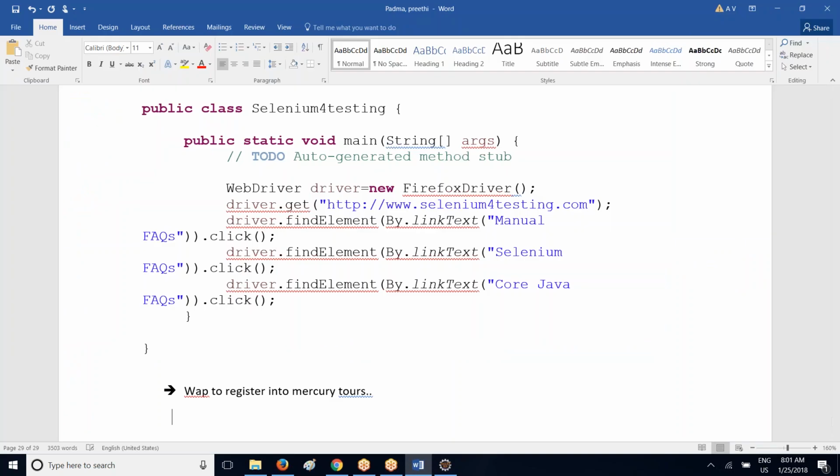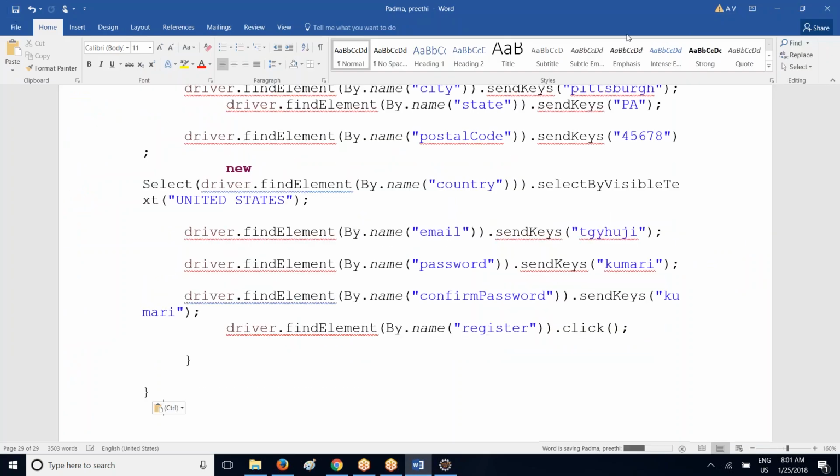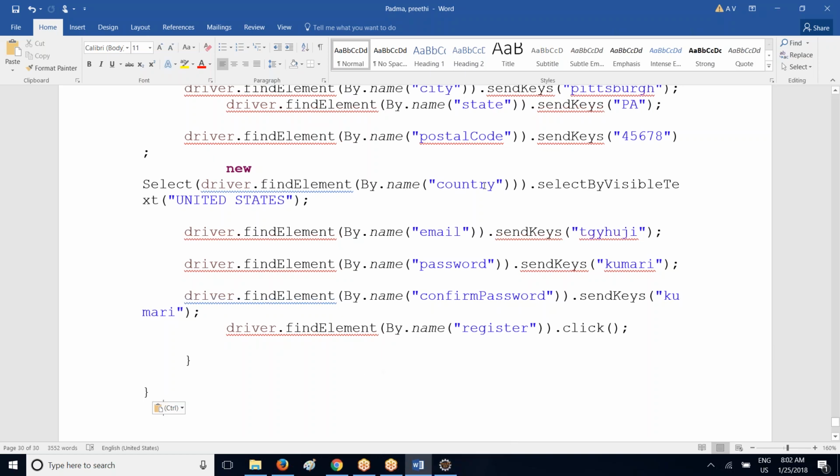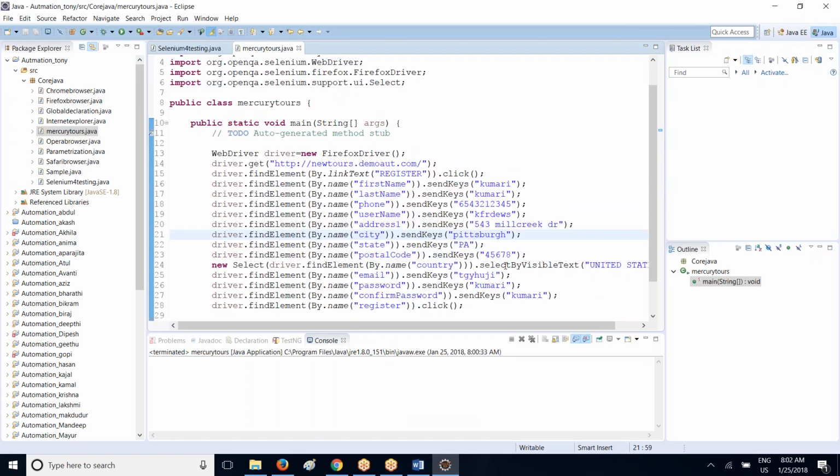Archana, what is your question? My question is, instead of copying the name field, can we directly type the name, like a country? No, you can't. You have to give the name. You can't type the country. Yes, you have to copy it and paste it here.